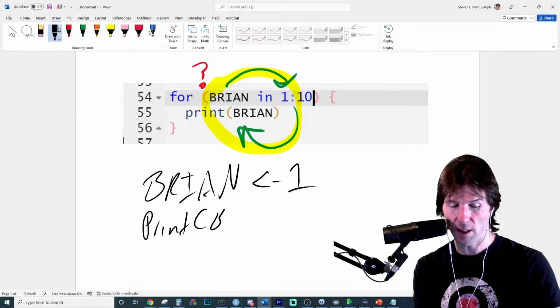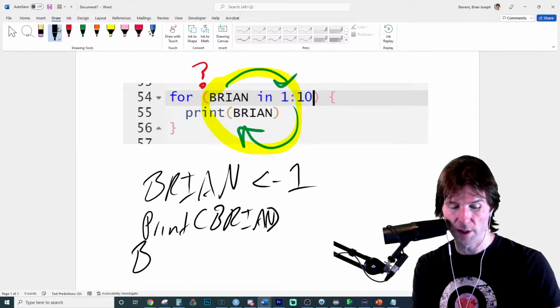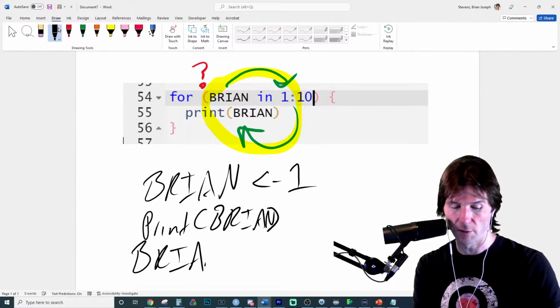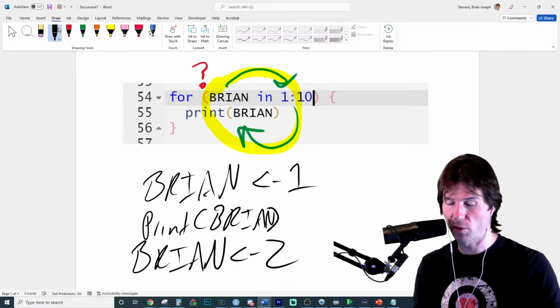And then it's going to print object Brian. And then it loops back to the top. I don't even know how to spell my name. And then it's going to store into object Brian. This is why I don't ever write anything. I just type things. It stores 2.